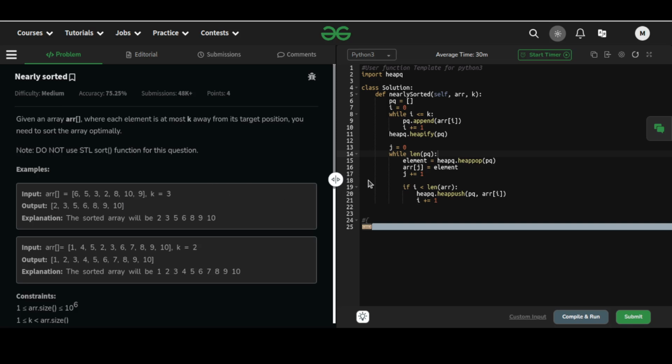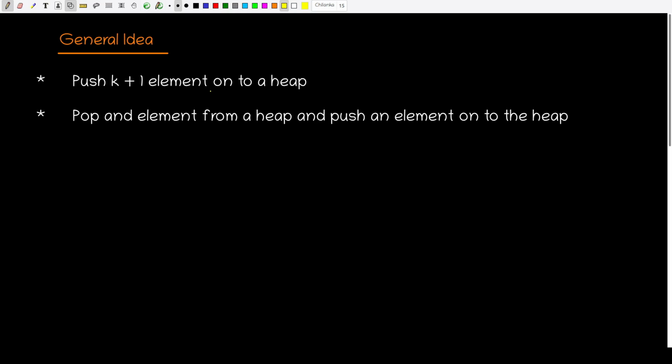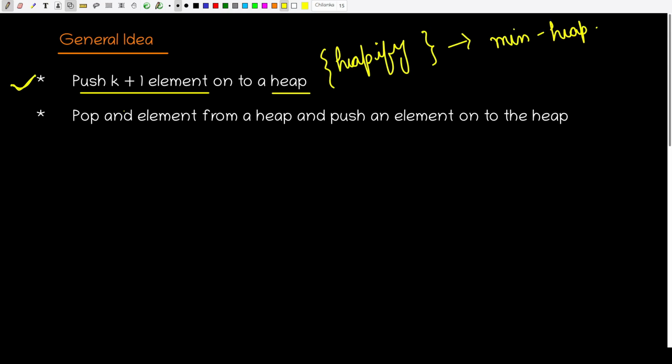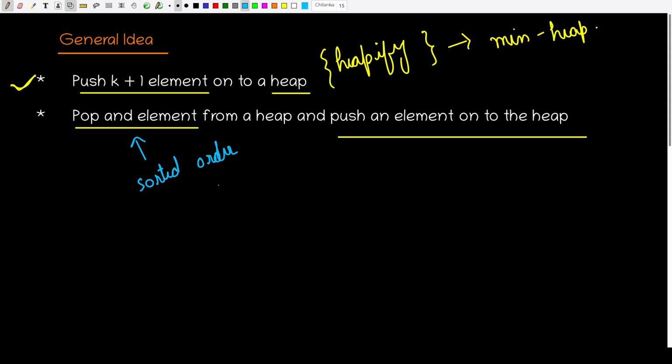Now let us discuss the solution of this problem. The general idea behind solving this problem is to use a heap. What we are going to do is initially push k plus 1 elements onto the heap, and then heapify it, arranging it in the form of a min heap. Once we are done with this step, all we have to do is pop an element from the heap and then push an element onto the heap, and the popped element will be in sorted order. In this way we will be able to sort the elements of the array.